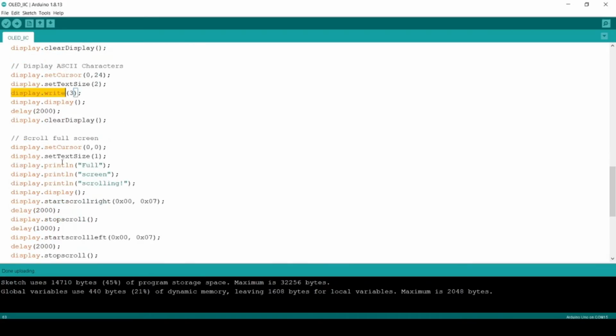And if you want to have a scrolling text, first you have to set the cursor to any one position. This time I am setting it to 0, 0, that means at the leftmost top. Okay, and then first I will display the full, and then I will display the screen, and then I will display the scrolling. So this will be the text that I am displaying, and we are using the command display.println. Okay, and then my scrolling will start.